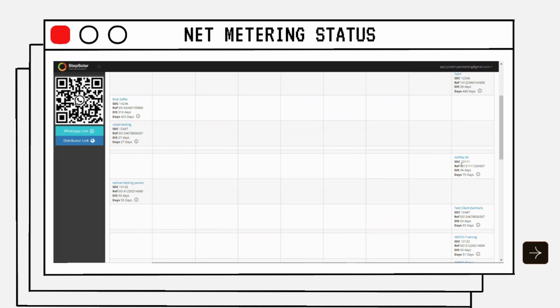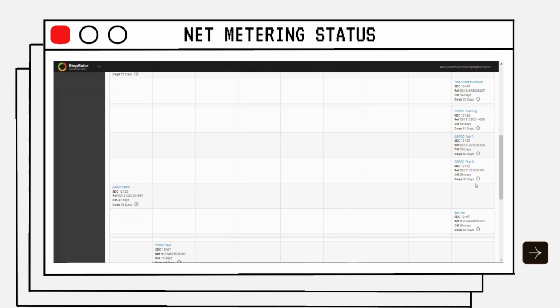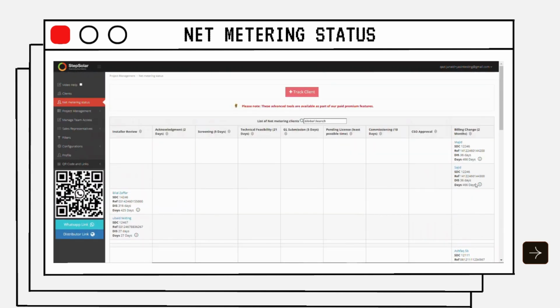You can now view the current status of every application being processed right here on a single screen. This feature is a powerful tool that saves you valuable time and effort, enabling you to focus on what you do best, installing solar systems and expanding renewable energy.